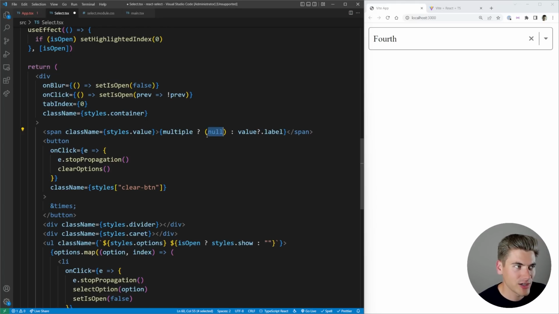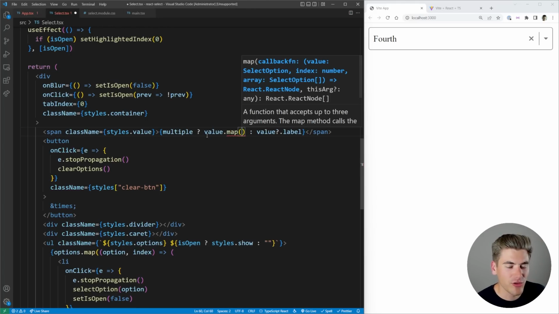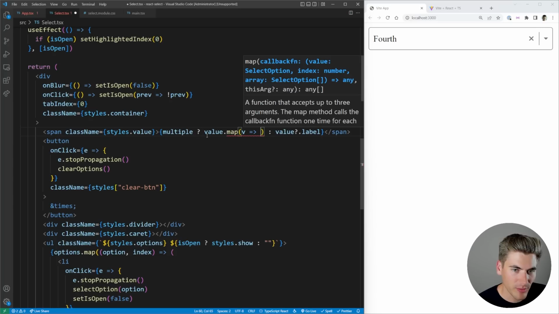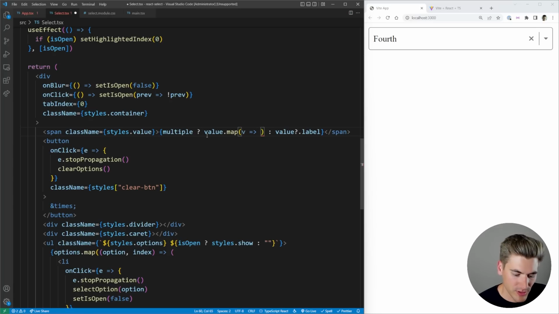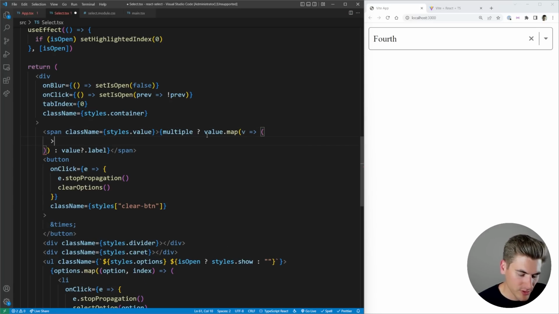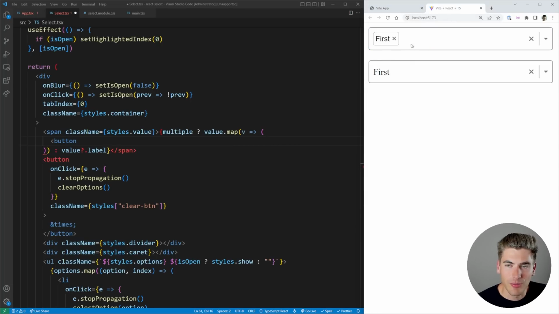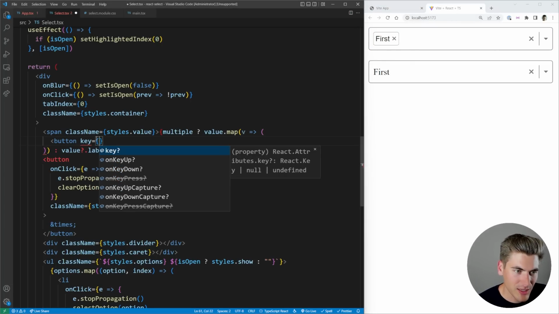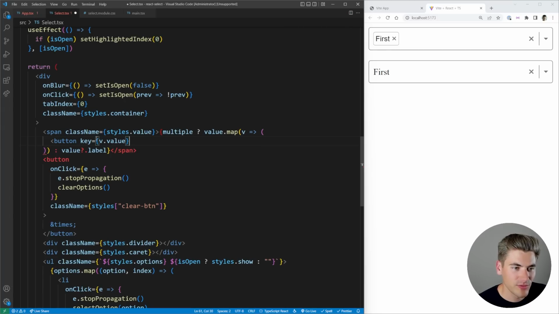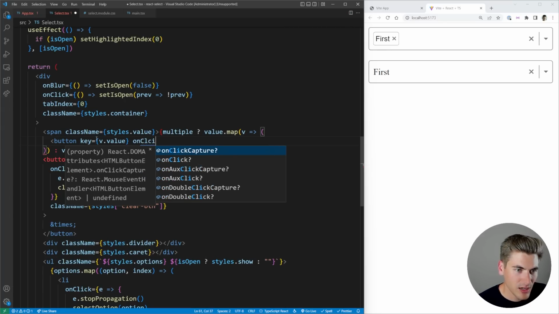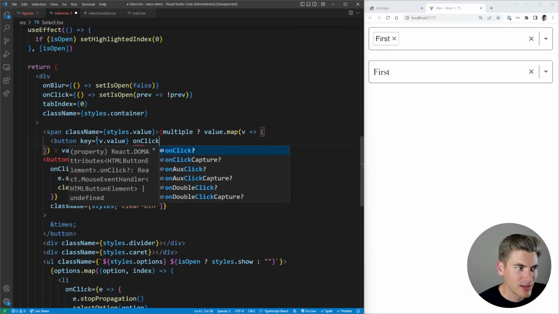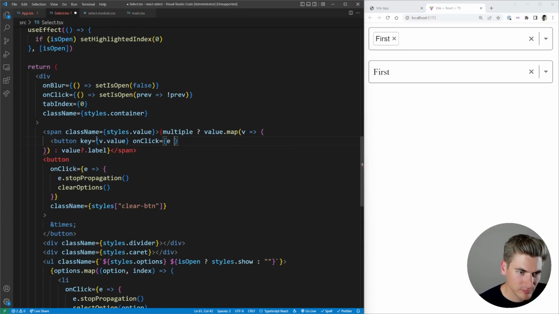So inside of here, let's actually write out the code that we need. And what we need to do is we need to loop through our value because our value is an array. And we're going to get each element from our value, and we're going to return a bunch of information. And I'm going to be returning a button. And that's because if we look over here, these are clickable. So I want to be able to use them as buttons so they're as accessible as possible. Now the key here is our v.value. It's just the value for our option. We're going to need to add in an onClick.